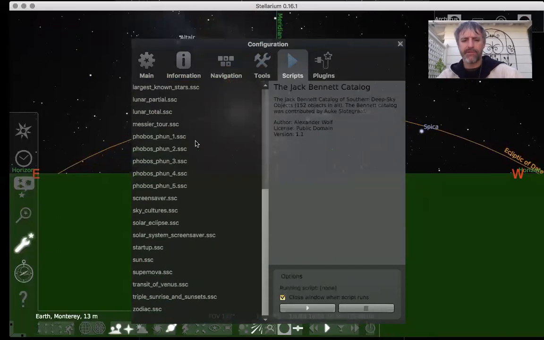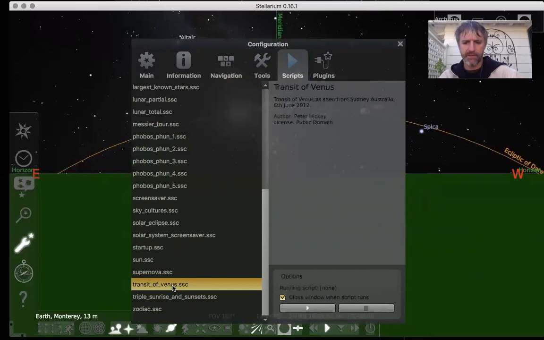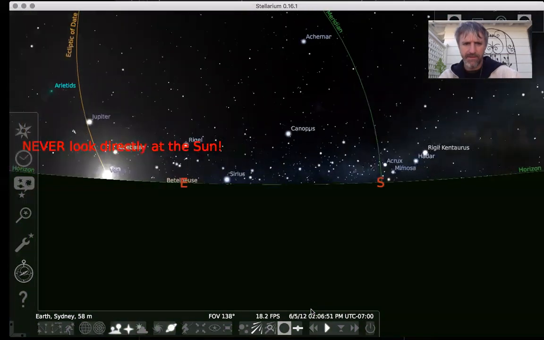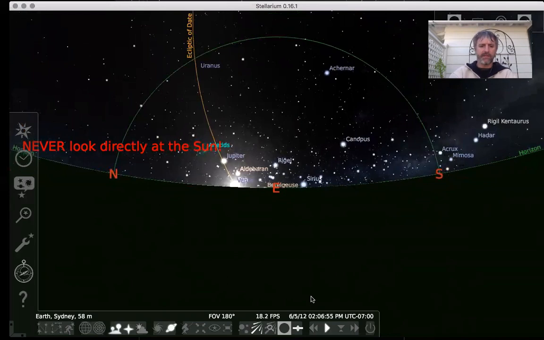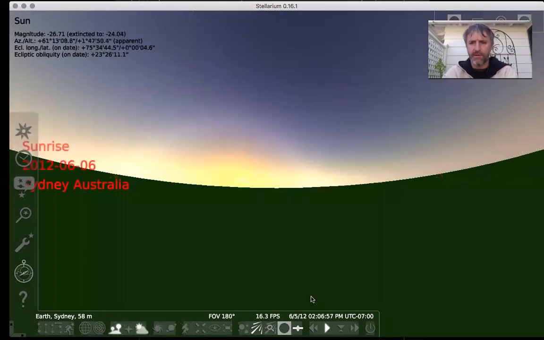These are like these different movies built into Stellarium. So like, let's just play one. What's Transit of Venus? I click that and play. Never look directly at the sun, I get the warning. So it's going to bring me back either to 2012 or 2004. It looks like, yeah, June 5th, 2012.